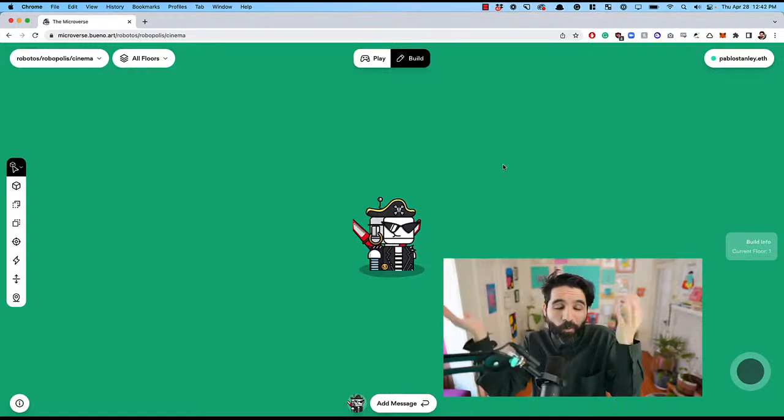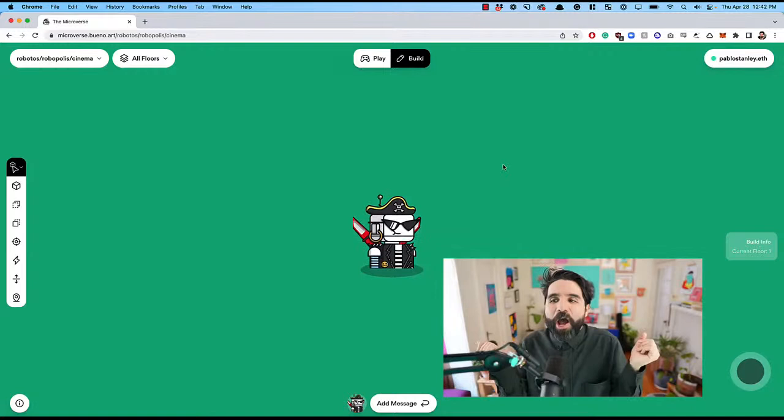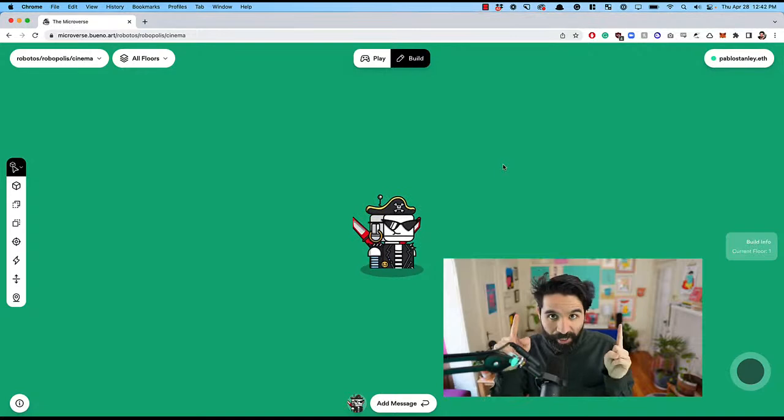But today is not just the player experience that we're going to be looking at, but the builder experience, the design tool part of this, which I'm really excited about because it's really easy to use. You just put stuff around and then it feels like you're building a game. So for today, we're going to be creating a cinema. I don't know, like the movie theater.